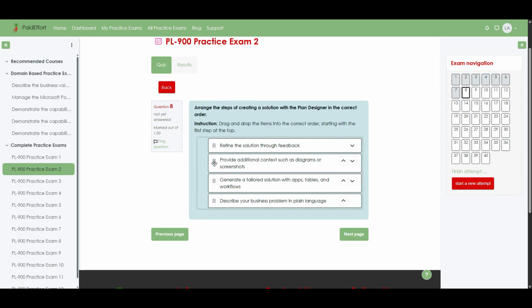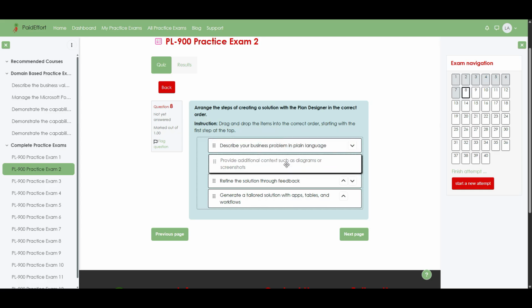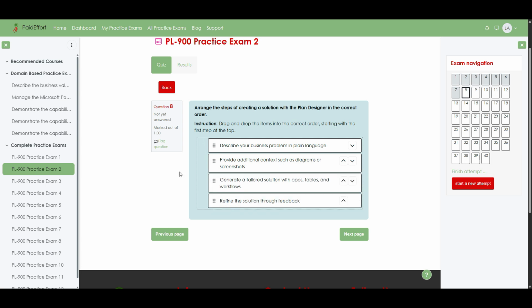Question 8. Arrange the steps of creating a solution with the plan designer in the correct order. Describe your business problem in plain language. Provide additional context such as diagrams or screenshots. Generate a tailored solution with apps, tables, and workflows. Refine the solution through feedback.